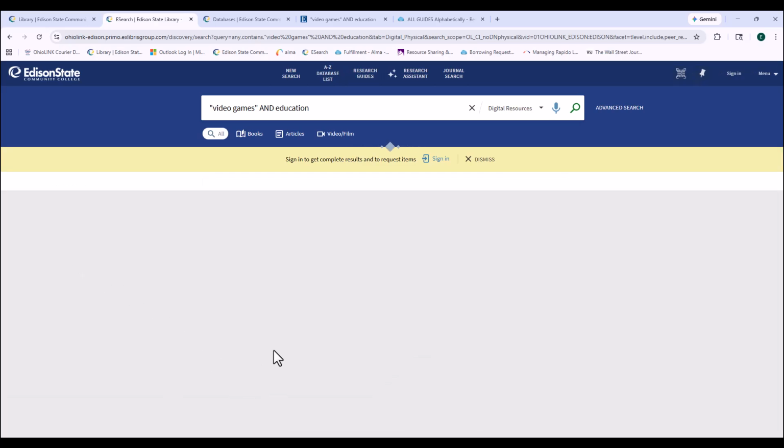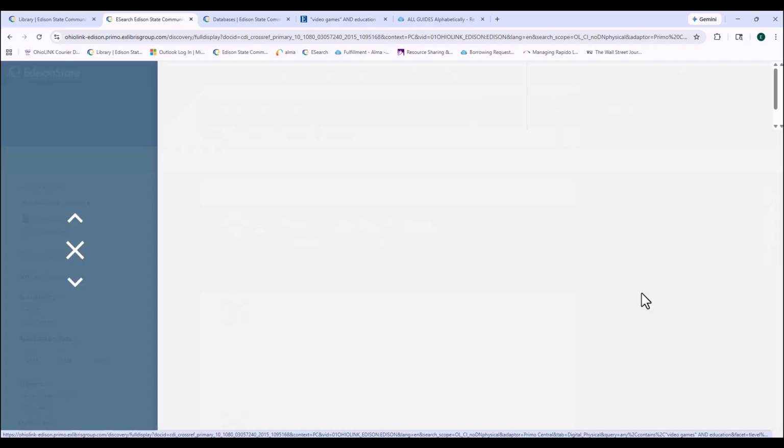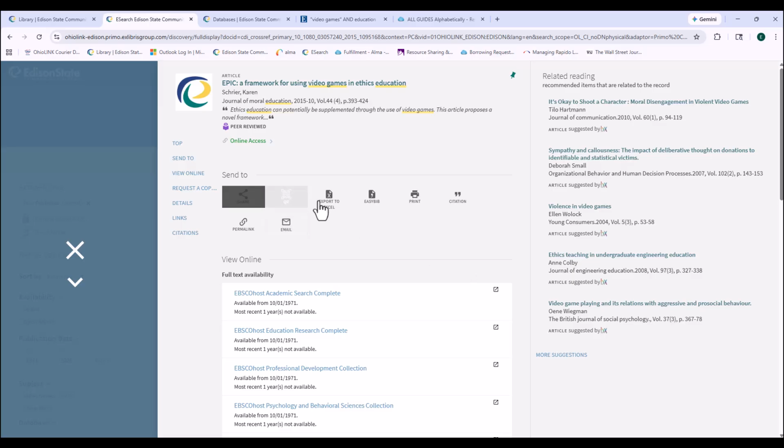All right, so it did not save my filters over here. So I'm going to again select the peer reviewed. I've limited it to video games in quotes and education. And now I have 11,000. There's more terms you could use to focus this. But again, I'm just showing you search tips and how to access things. So we're just going to pick the first one in here. Okay, and so what I have is, here's my information. Here's share, QR code, export to Excel, EasyBib, print, citation, permalink, and you can email it to yourself.